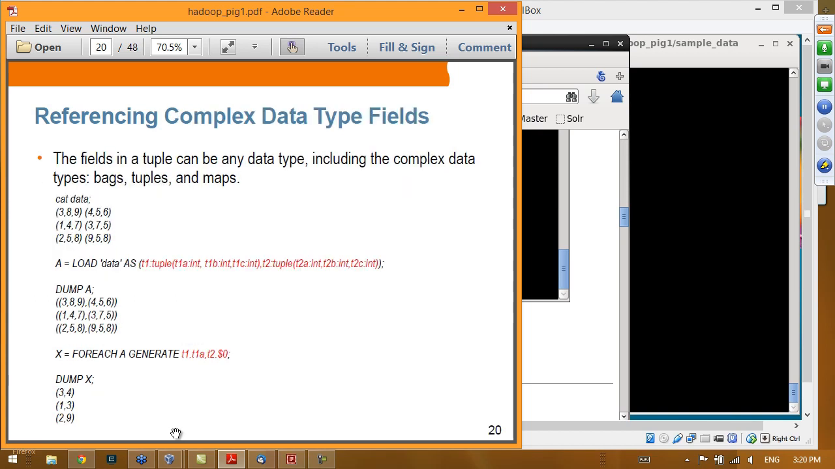Referencing complex data type fields. So the fields in a tuple can be any data type, including complex data types such as bags, tuples, and maps. Okay. So in our case, suppose we have this data in this form. I'm just displaying the data file. So this is a text. Data is in fact a text file with these things.